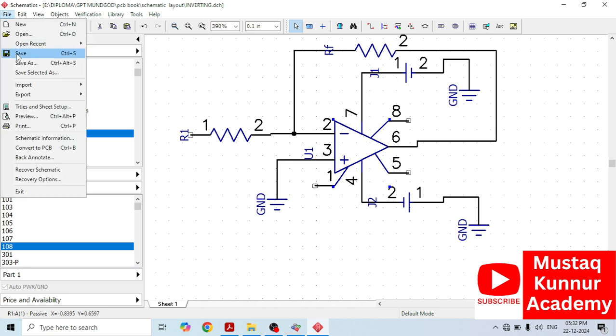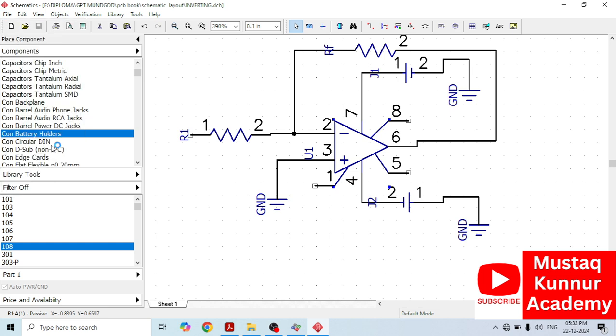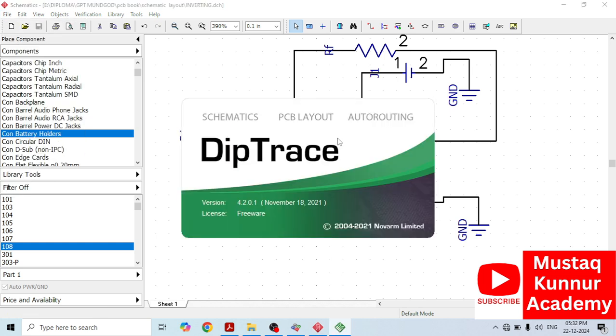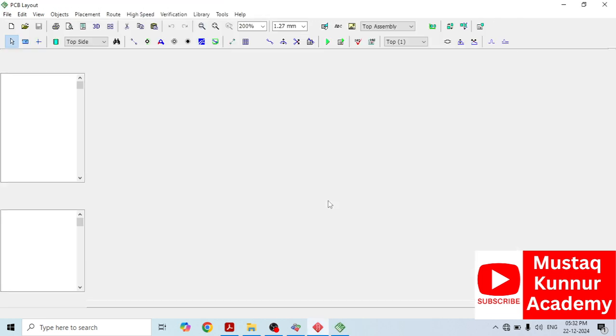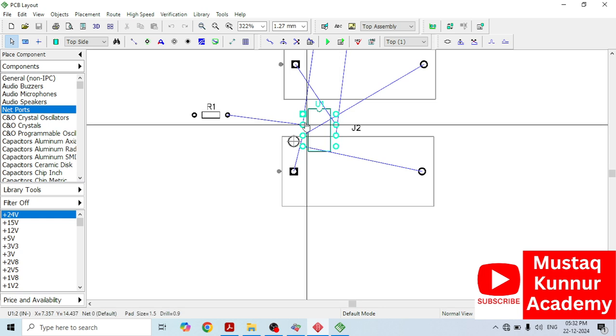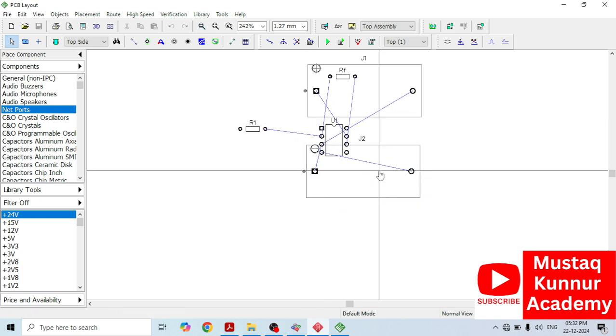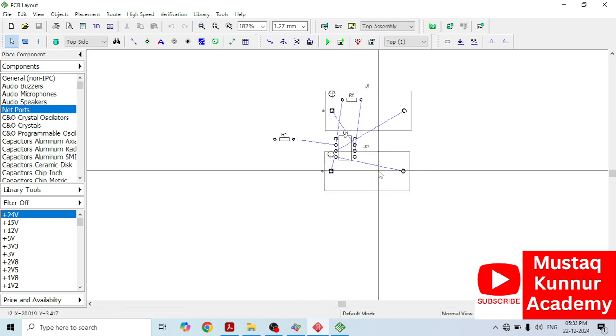Save it once again. Now go to file, again convert to PCB. Click OK. Here we can see that its pattern got changed. Now I will draw its layout.